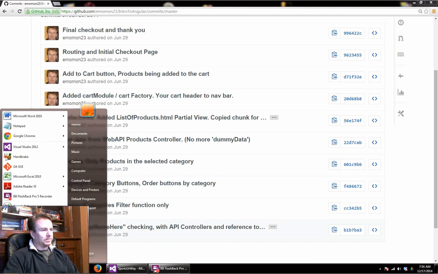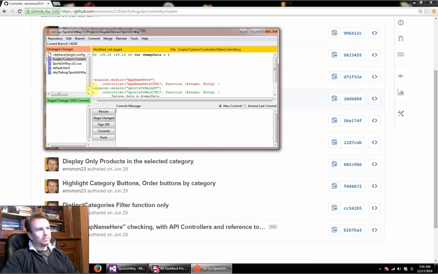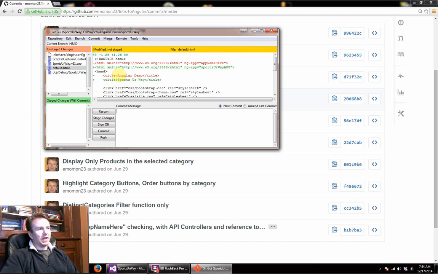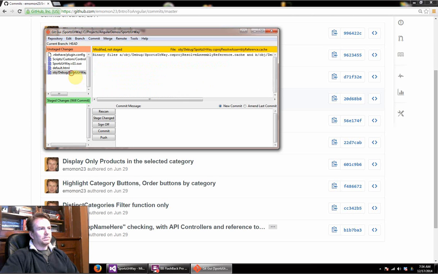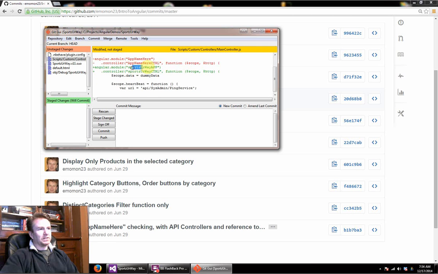So for example, I'm going to go here to Git GUI, and I'm going to open up my repository that we created in the very first video. And you'll see that I've got a bunch of changes here. It's showing that I added this Angular demo to the title. I added my controllers. I created my Sports Your Way app and Sports Your Way controller. And so I made these changes.